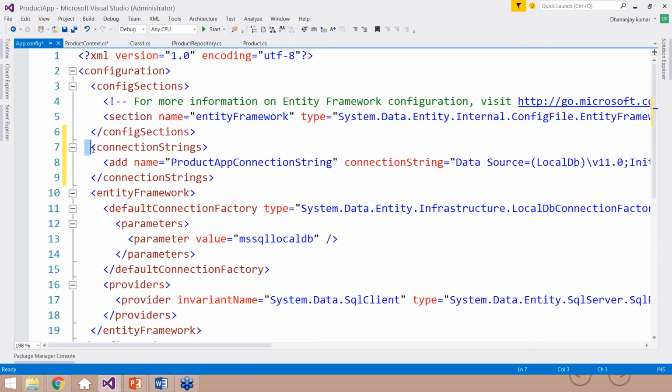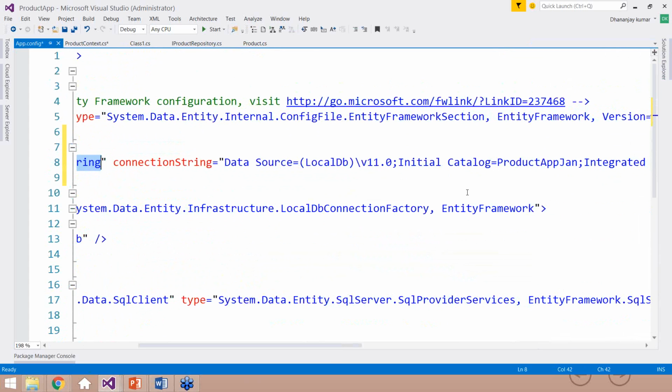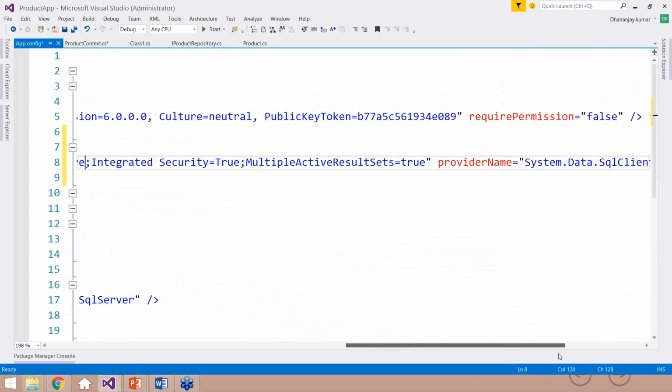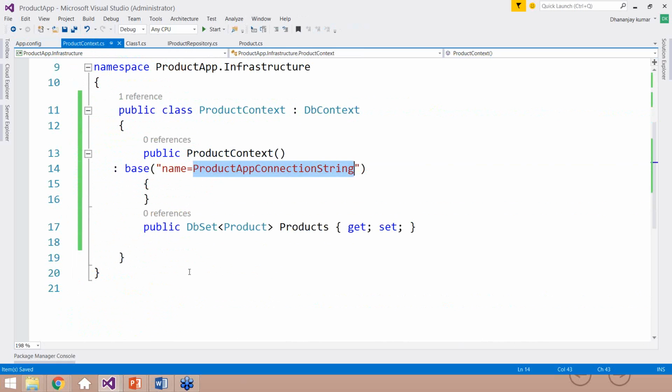So you see line number 7 to line number 9 rather. I'm saying connectionStrings, ProductAppConnectionString, the name is the ProductAppConnectionString which we are using in the constructor of the context class. And here you can create a normal connection string. I'm creating it in the LocalDB, and let us say I'm calling this, for example, ProductAppLiveWebinar, the name of the database here. Okay, and then I'm saying that I'm following Windows authentication and all that. So here I have added the connection string. Here I have created the context class.